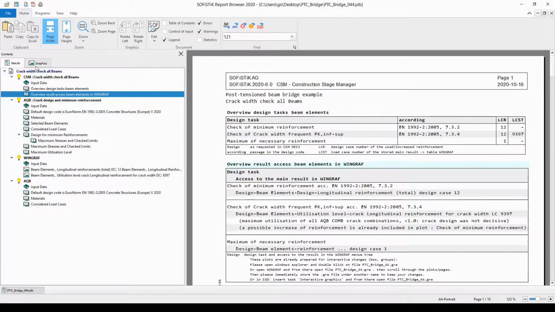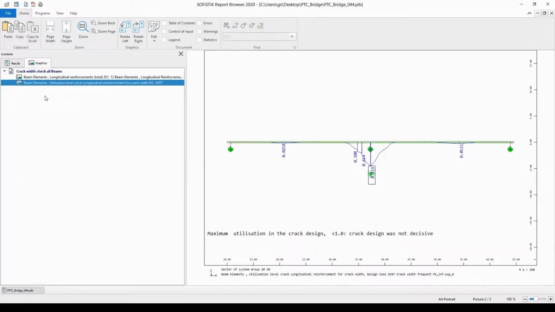If we click on the second tab, the Graphics tab, we will see the utilization level of the SLS crack width check, which is assessed for the longitudinal reinforcement and stored in design case 9397. What we need to realize in the picture is that the utilization level is below 1.0 all along the superstructure, which means that the normal reinforcement hadn't been increased.